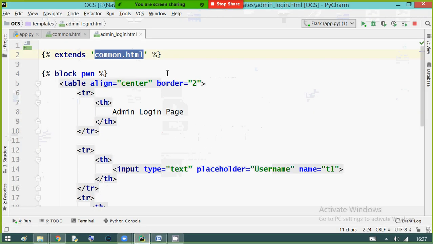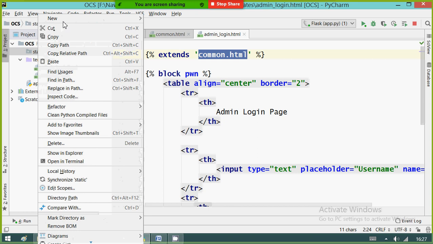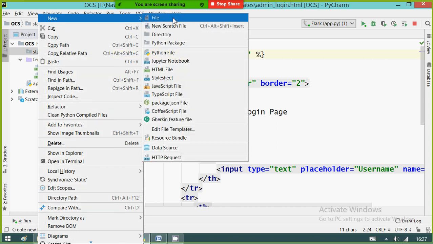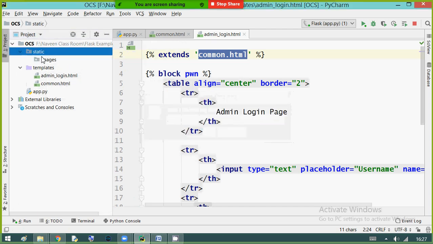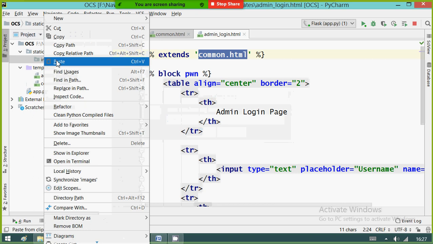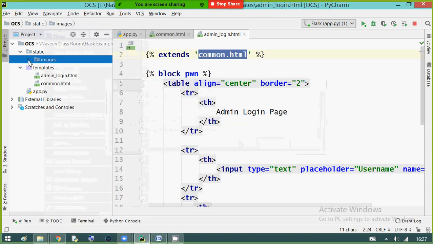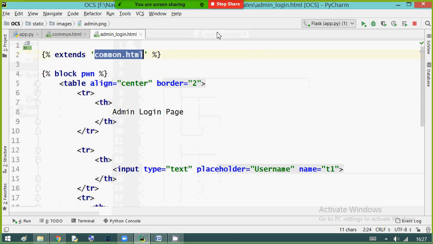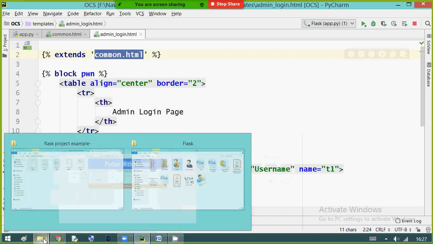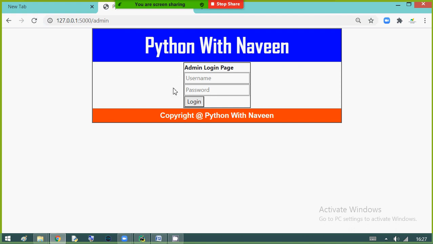In my project, inside the static, I'm creating a new directory and I'm naming it as images. Inside the images, I'm pasting my copied image, that is admin.png. I need this admin.png beside the admin table. Over here I need.